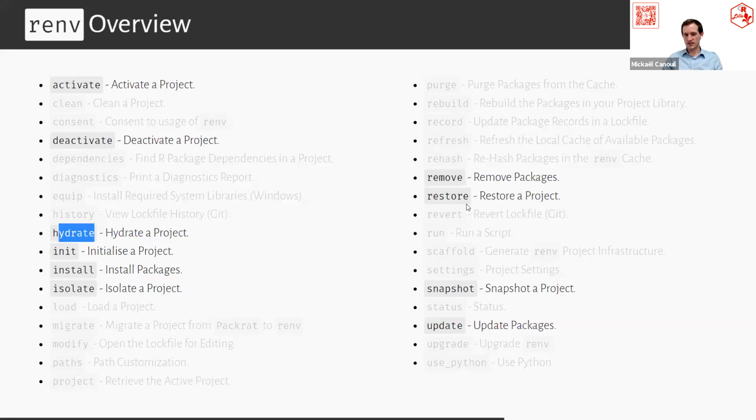There is remove in case you want to remove the packages. Snapshot, which allows you to actually take a snapshot of the versions of all the packages you are actually using, and really using. So that's the default setup. You can update packages because sometimes you need to update only one package, so you can do that with renv. And one feature which is really nice is the restore function.